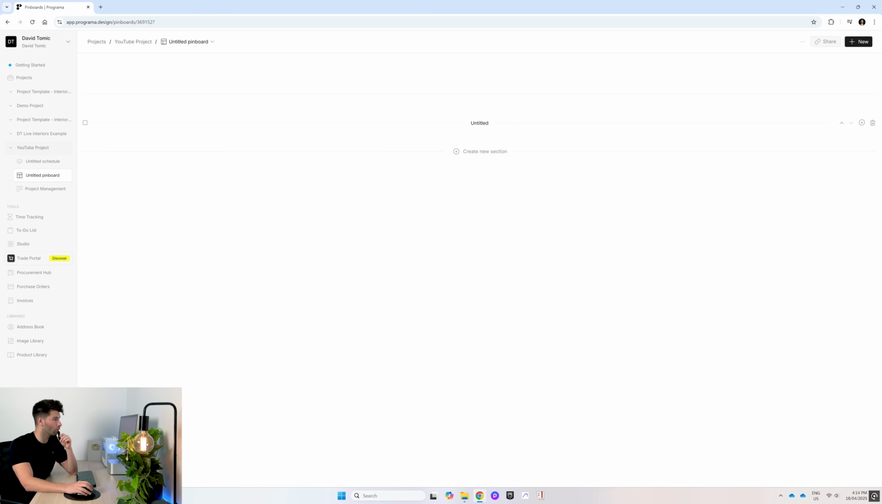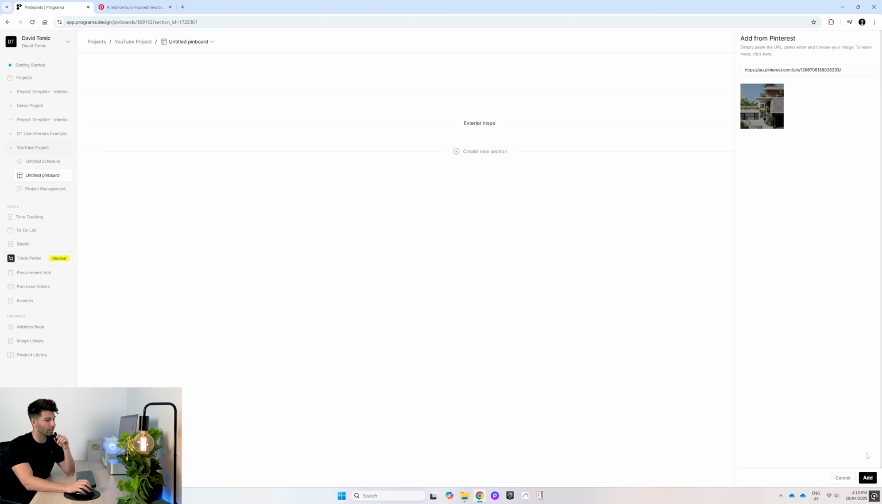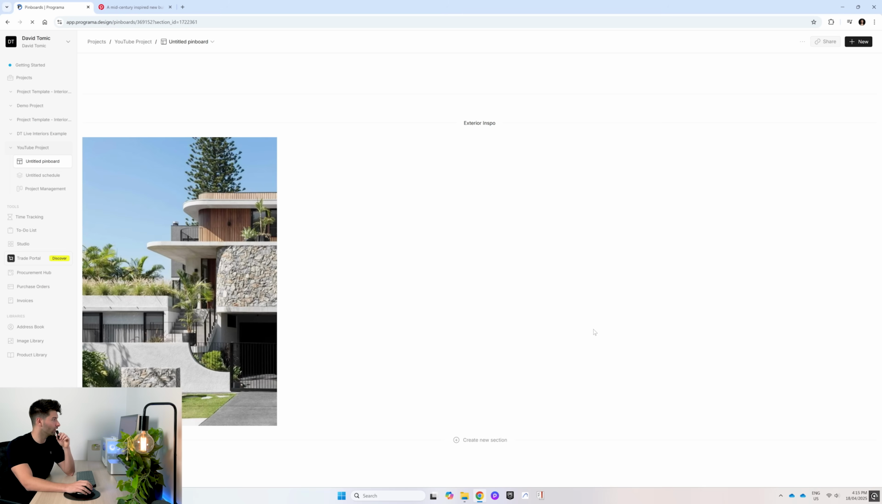All you have to do in the pin board is create new sections such as exterior inspo and then go ahead and add some files. You can add your files from Pinterest, your library, your product library, anywhere you want. So if we go add from Pinterest, let's say your client sent you this mid-century modern house, we can select it, add it to our mood board. It will automatically import that picture and it will start collaging a few pictures together.